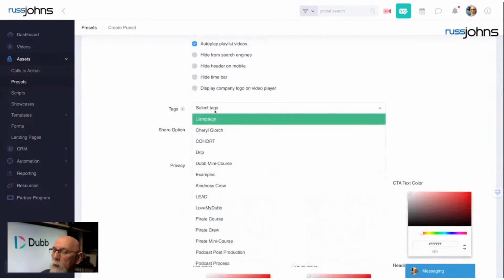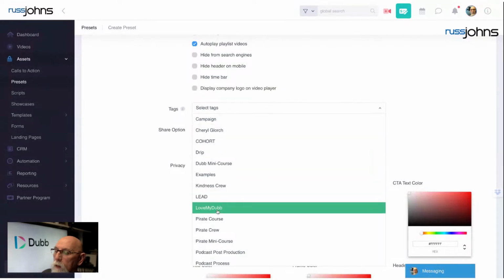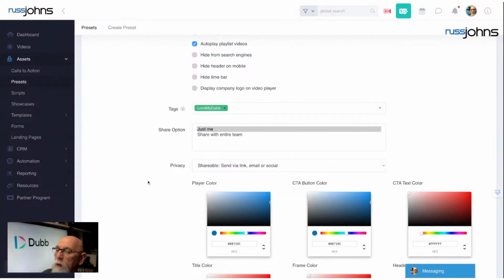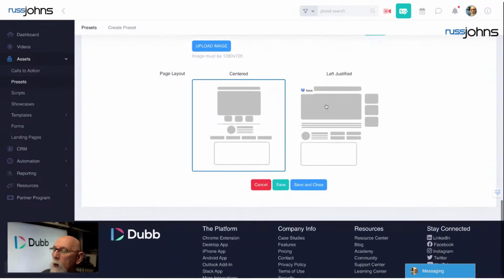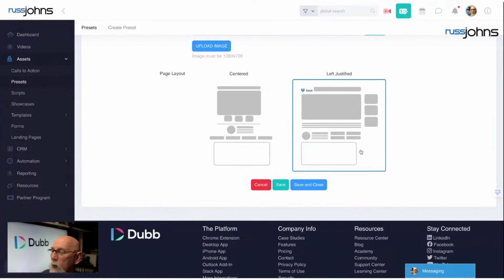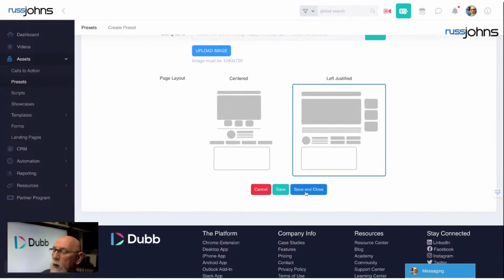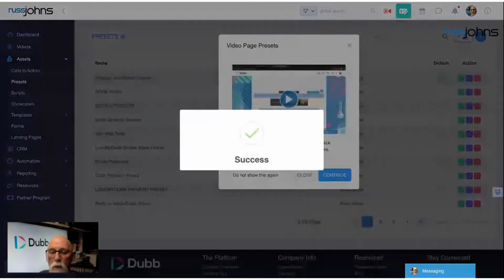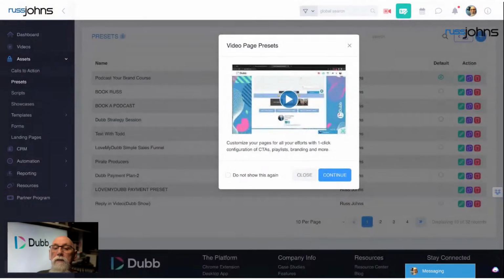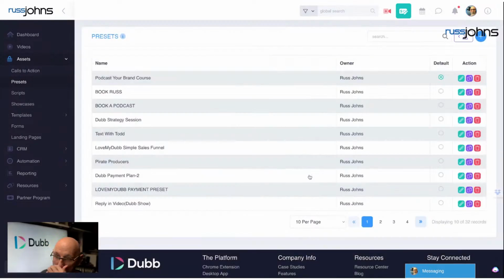And I'm just going to say the title is Love My Dubb. Okay, so I want to put a tag in there, Love My Dubb. So now I can save this. I can come down here, and I want to do this left justify. I like the left justify, and then I'm going to save and close. So now that we have that saved, let me take a sip of water. Now that we have that saved, we can close this out.